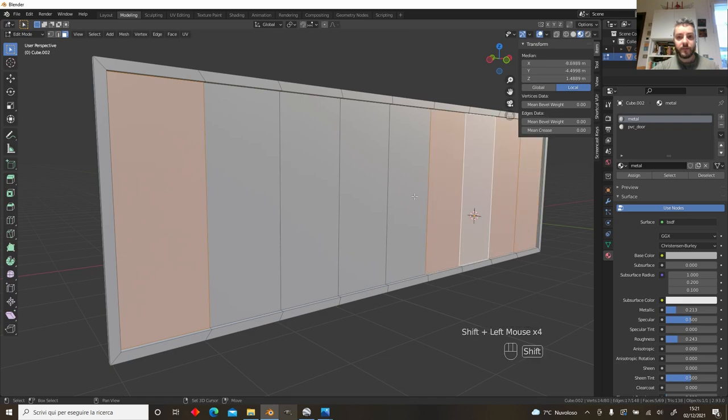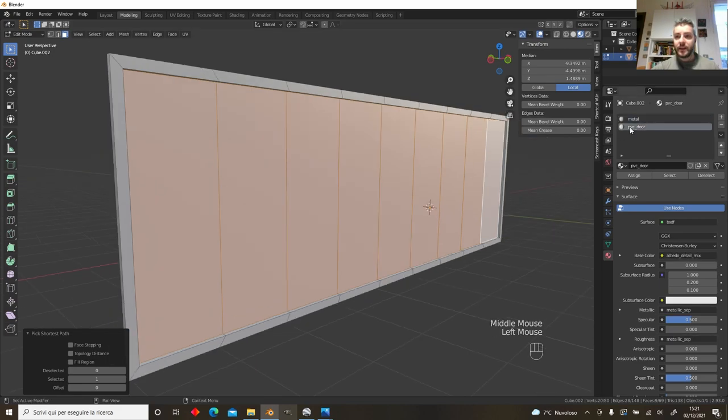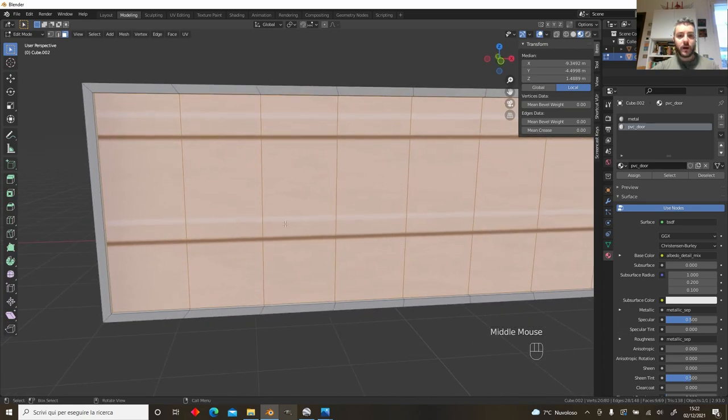And let's select all faces. By shift clicking, you select individual faces, or by Control clicking, you select all the faces in a row. And let's apply the PVC material, and there it is. So it's in the wrong direction.